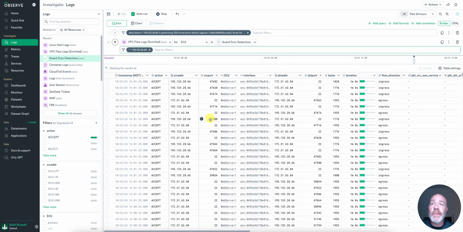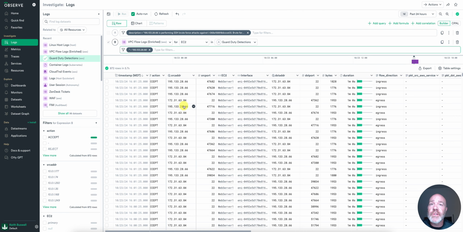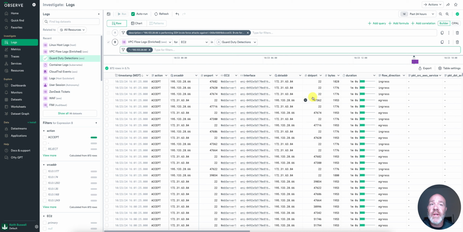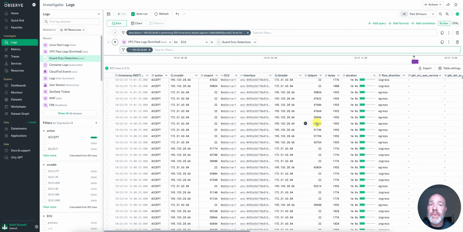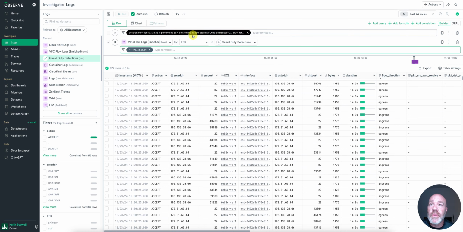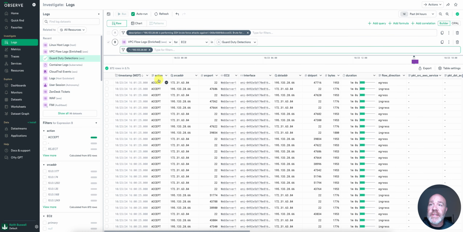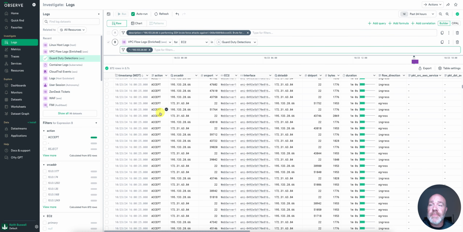And now it immediately returns those, and I can see where that IP was the source. I can see it was the destination. And for the most part, you can see here it's just hitting us on port 22, which makes a lot of sense for the brute force alert. The other thing I see inside of here is accept. So I do know that this traffic was actually making it to that EC2 instance.